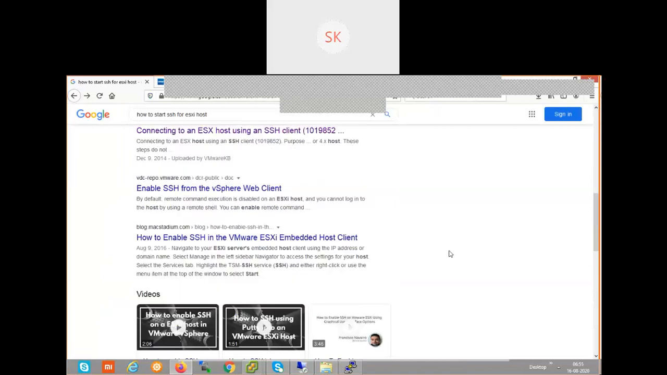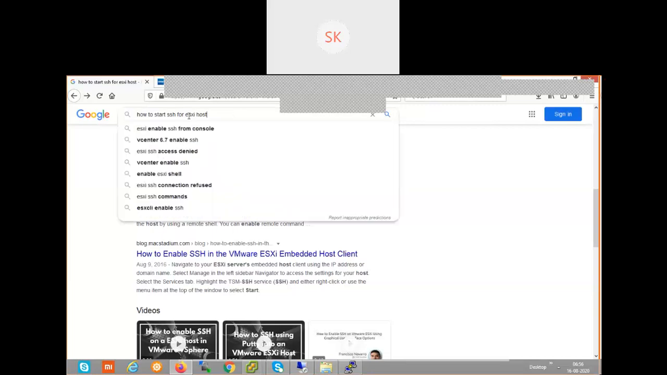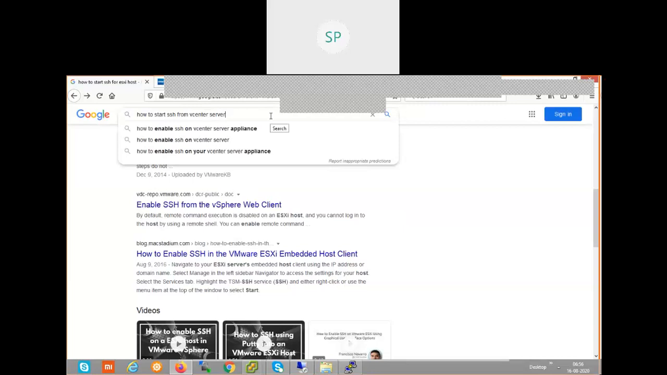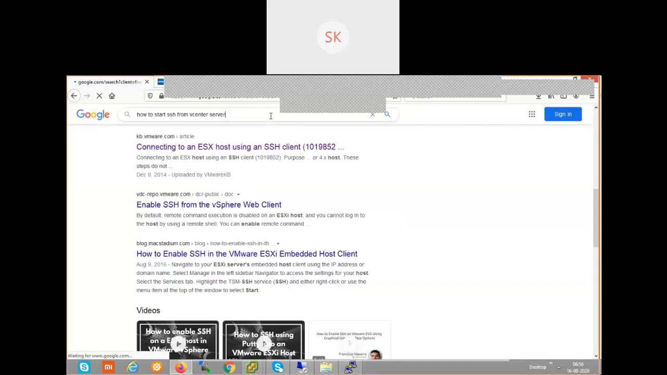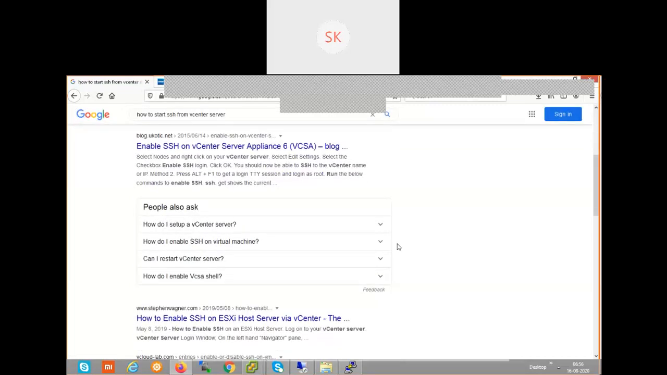If the KB article is not providing exactly the information you are looking for, just redefine your search context, like how to start SSH from vCenter Server. Select how to start SSH from vCenter Server, not the appliance, vCenter. Yeah. Select enter. The KB article is there. Search for the KB article, kb.vmware.